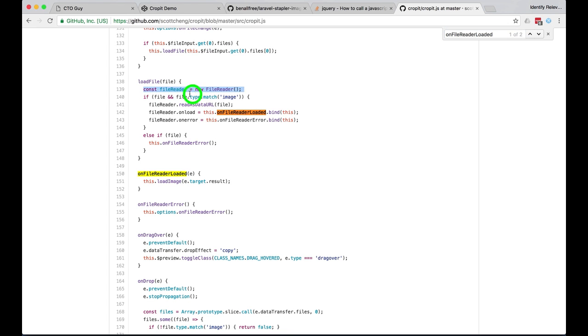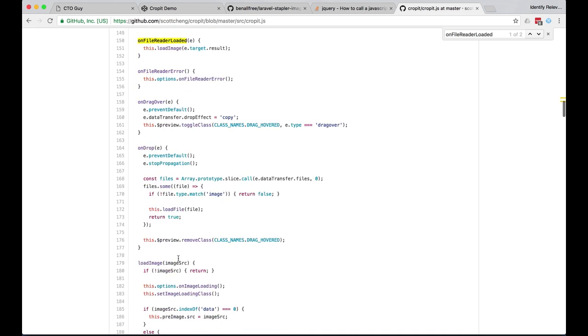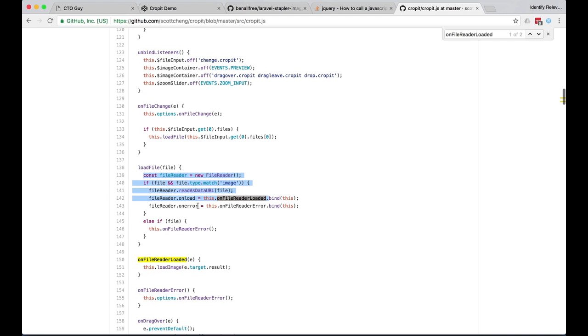So this file reader opens it up, reads the data, calls on file reader loaded, calls load image, loads that image. But basically I can steal a little bit of source code from here so that we can read it into a file reader of our own and post it across the wire to save it. And that's assuming that I even need to go through all of that.